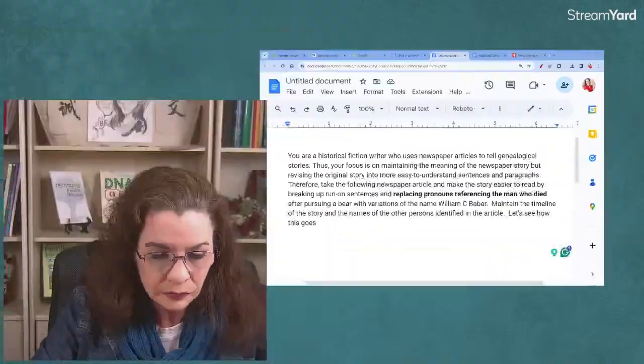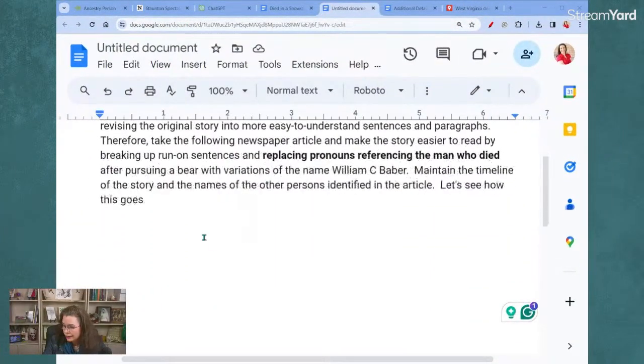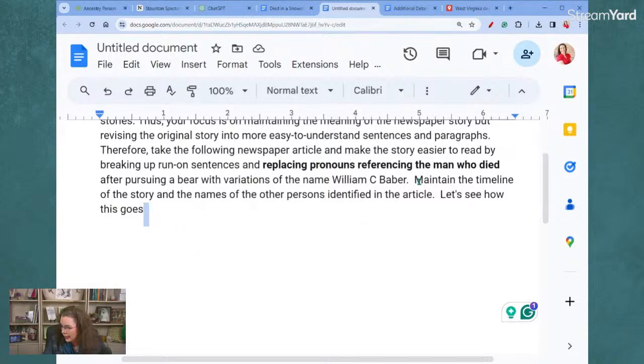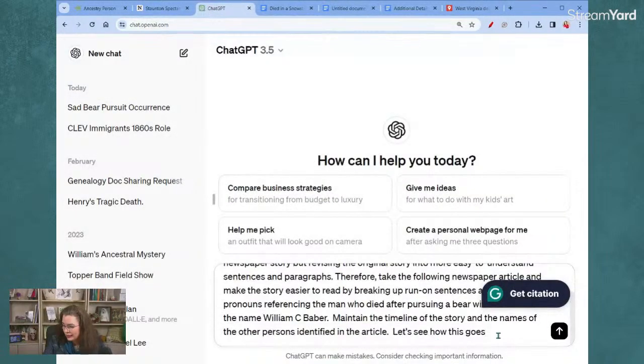Okay. All right. The other thing, maintain the timeline of the story. Sometimes ChatGPT will rearrange the timeline. I want to keep it. And then because it's a conversational platform, I said, let's see how it goes. You don't have to say that. So I put that in here.